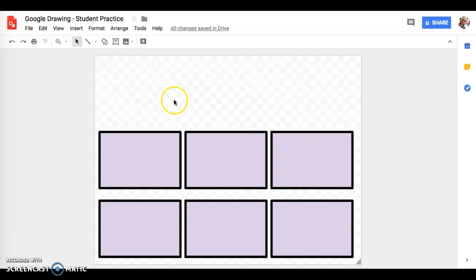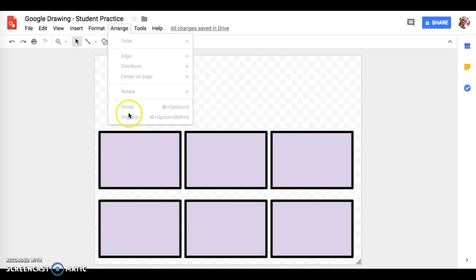Alright, I am going to show you how to arrange different shapes. The arrange tools are here, and you actually have to select objects in order to arrange them. So you can order them, you can align them, you can do all these different things. You can rotate, which you probably understand, and then you can group things or ungroup them.